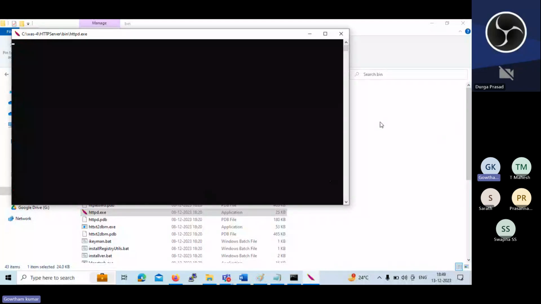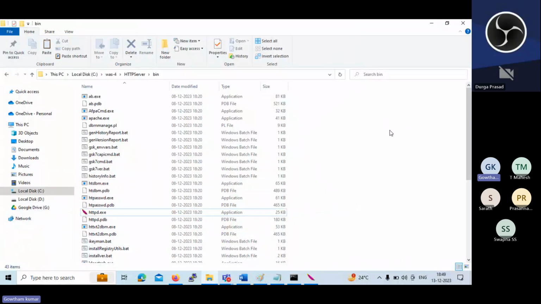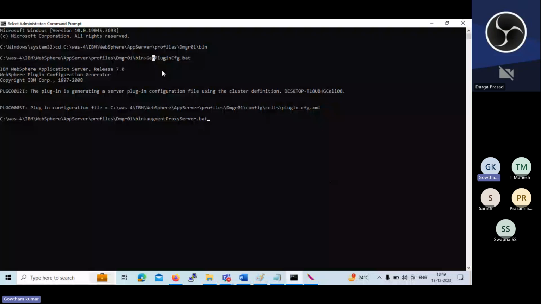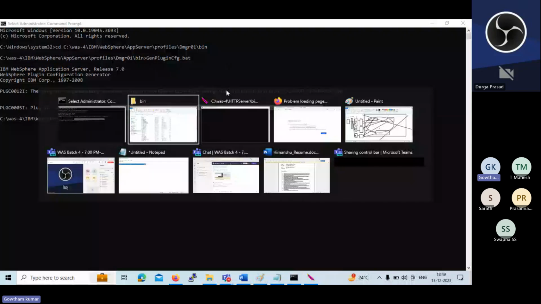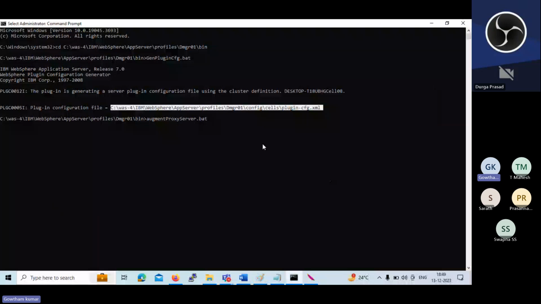We have generated the plugin-cfg.xml file and propagated it, right? We generated it using the gen plugin cfg.bat command. I copied this file and pasted it to the plugin directory, so that is already updated. What I haven't done is start my IHS, my HTTP server, so that's why I'm not able to access that application.